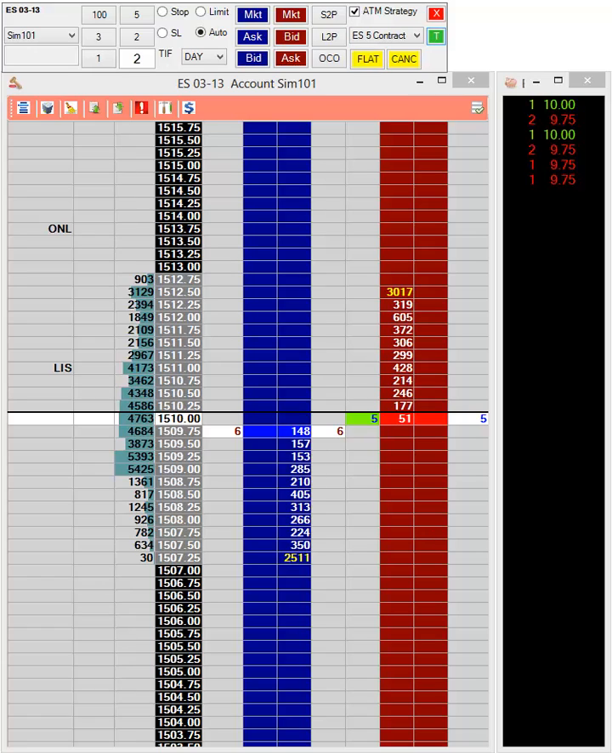Hi, we've finally got version 4 of Depth and Sales out. So what I'm going to do is take you through some of the features of version 4. Obviously, one of the things you're going to notice first is this window up here. This is the trade window. This is where we enter a lot of the parameters for trading.